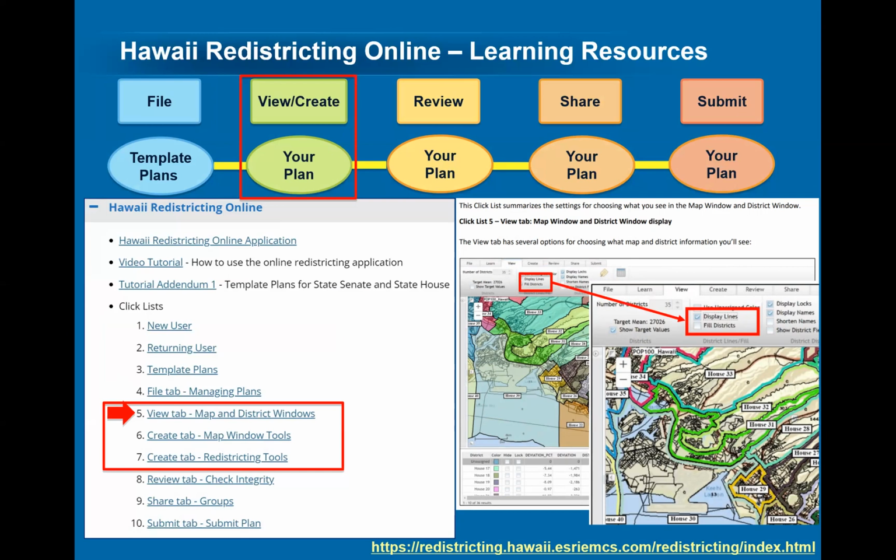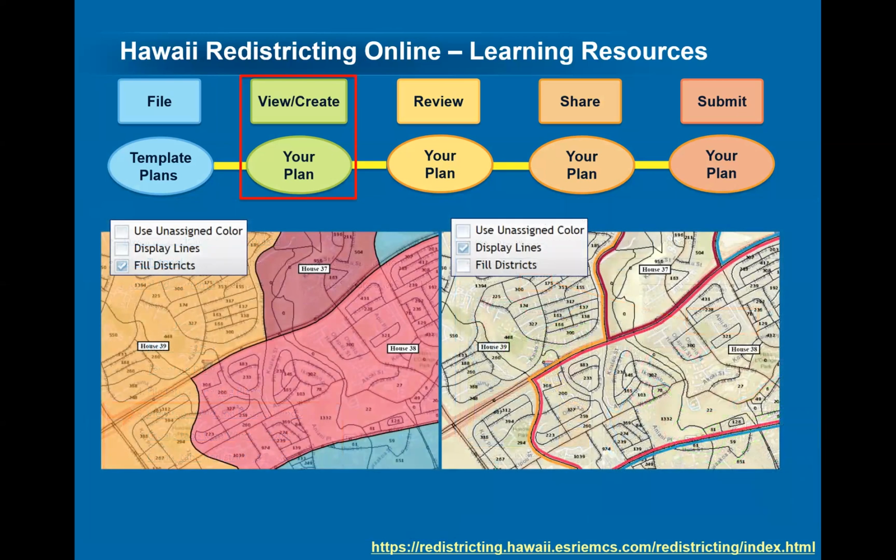And that is this first one. There are two different ways to view your district, either as filled in districts where they're filled in with color, or as outline districts. So there is a setting there, display lines or fill districts. I'm going to show you a couple more examples just to make this more clear. So here's an example on the left. If you've checked fill districts, you'll see your districts are filled with color. And that's often the easiest way to see the difference between the districts.